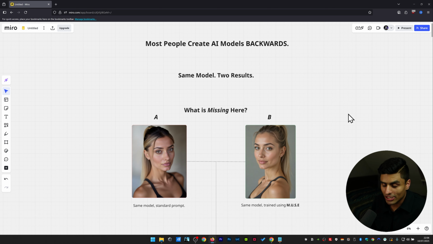So most people create AI models backwards. They start with prompts and not principles. But what if the key to creating better, commercially viable AI models that are emotionally resonant with the audience you have in mind is not necessarily just to do with better prompting, but better direction? Let me show you what that means.